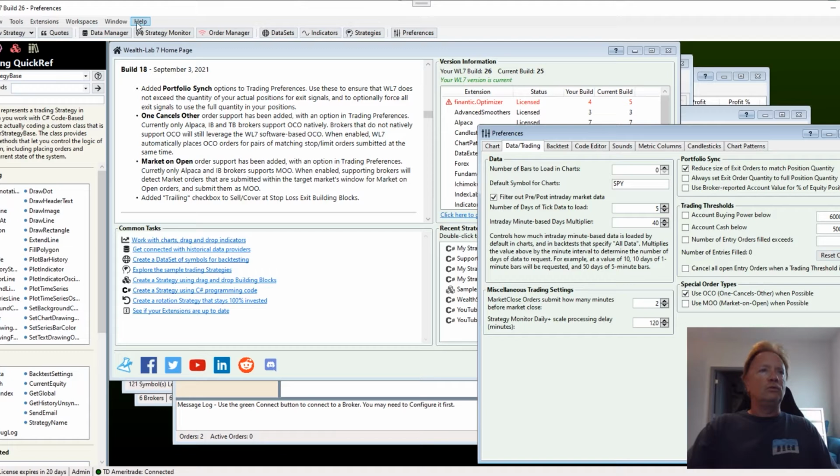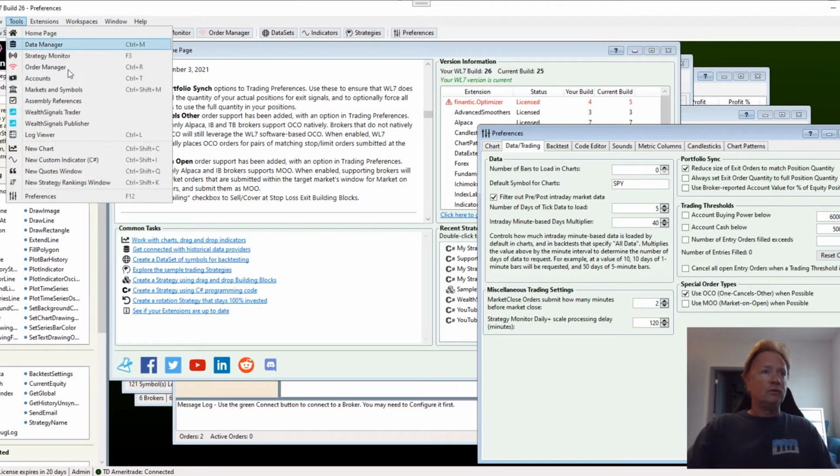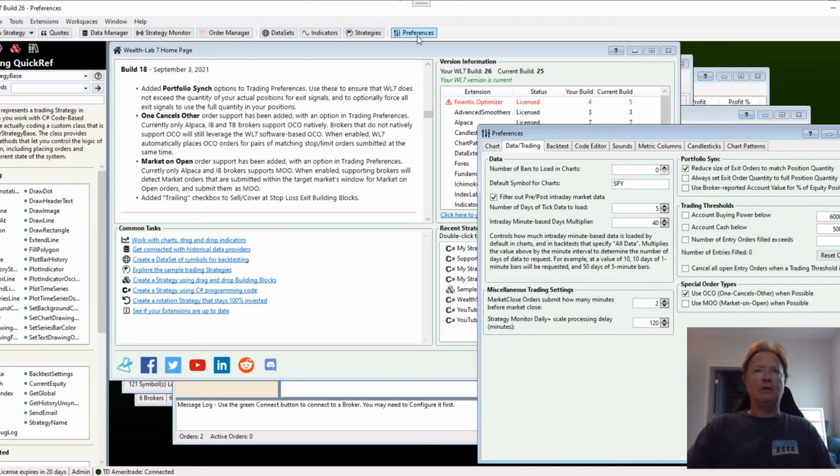If we go to Tools, Preferences, or the Preferences button here, we'll get you here. It is the second tab, Data Trading. And here in the upper right, we see Portfolio Sync. Portfolio Sync is a mechanism where you can help Wealth Lab 7 synchronize with an actual brokerage account.